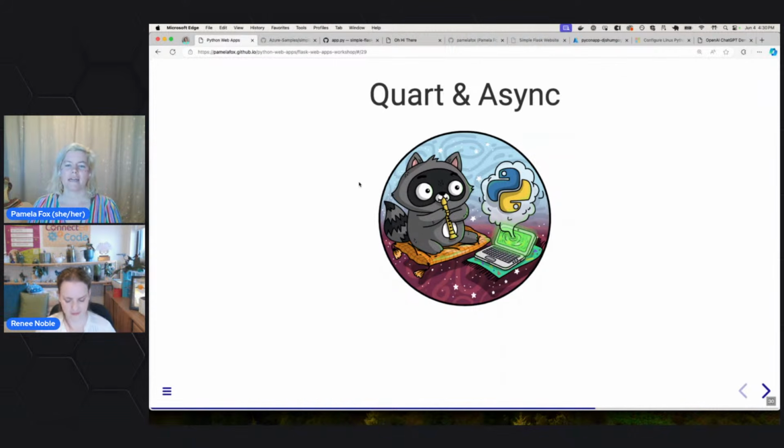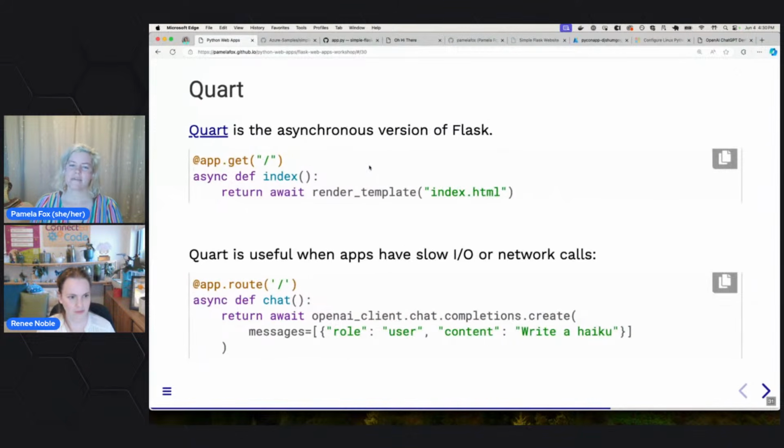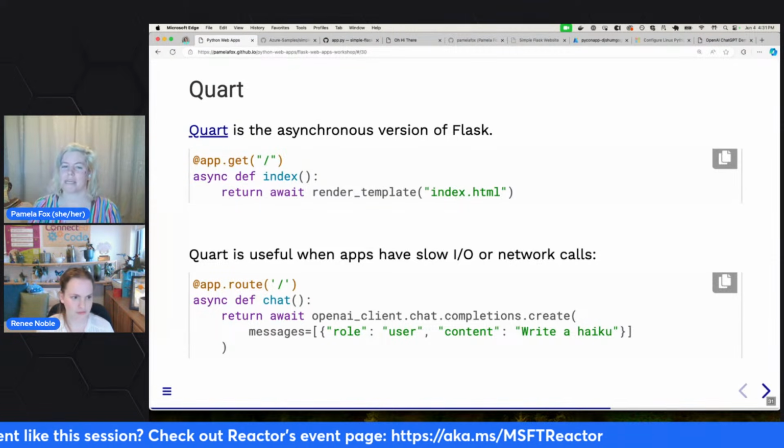So I am going to talk about Quart. So what the heck is that? It is the asynchronous version of Flask. So it is actually built on top of Flask. When you bring in Quart, you will be bringing in Flask as its dependency. And the Quart and the Flask containers do work really, really closely together. And I'm hopeful that in the future, maybe Quart and Flask will basically be the same thing.